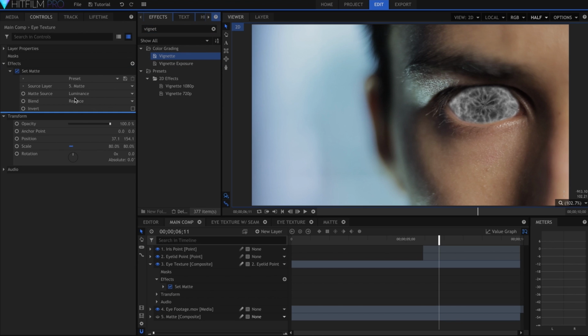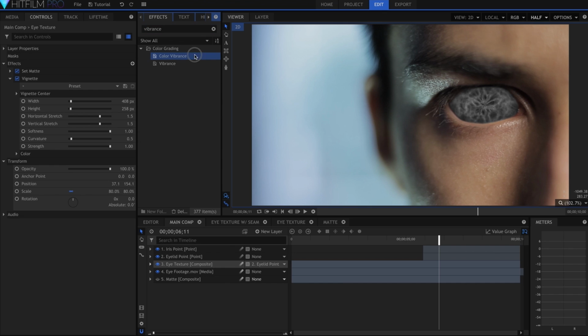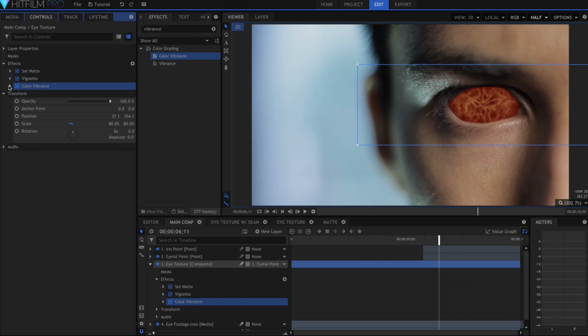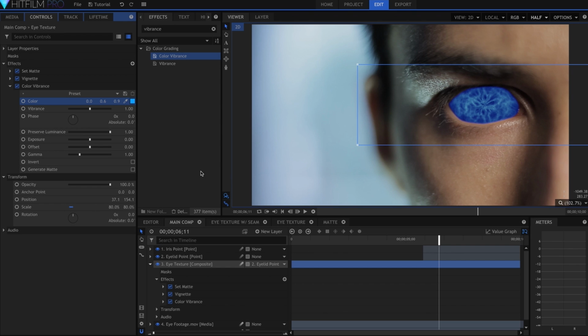I'll integrate this into the shot some more by adding a vignette effect. This will add darkness on the edges, which matches the shadows on my face. I then used the color Vibrance effect, which is available in the colorist pack for $25 for HitFilm Express. You can also use curves to add color. I set this to bright blue, lowered preserve luminance, and increased the exposure.